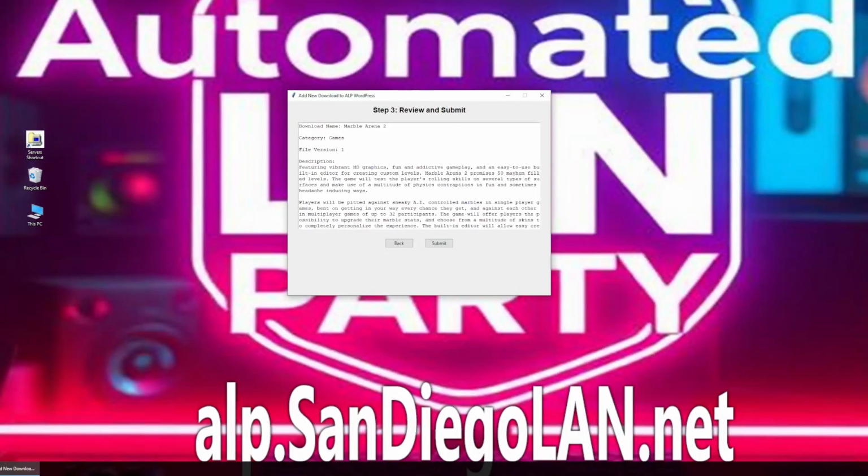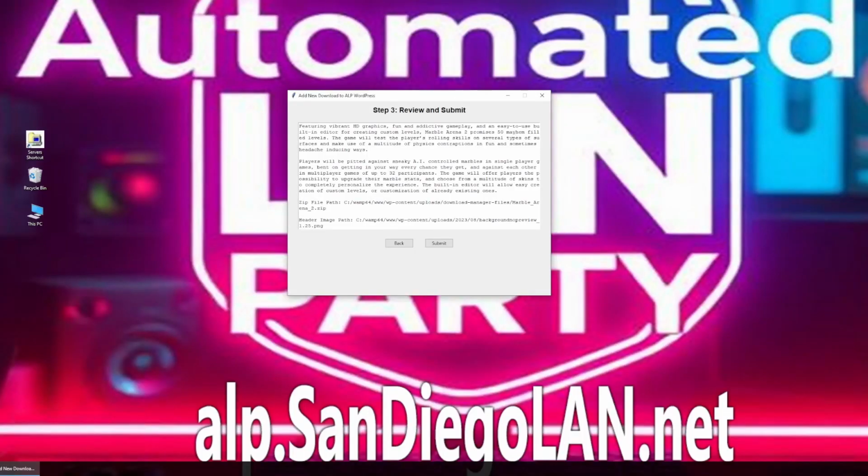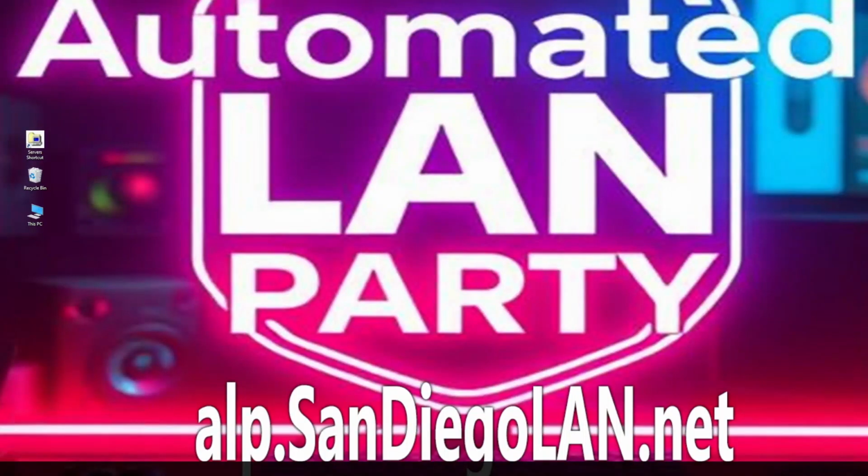And here's our review summary. Game name, category, 1.0, description, zip file path, header image path. Submit. And now it says Marble Arena 2 has been added to the WordPress download manager with the post ID of 702. Let's take a look.